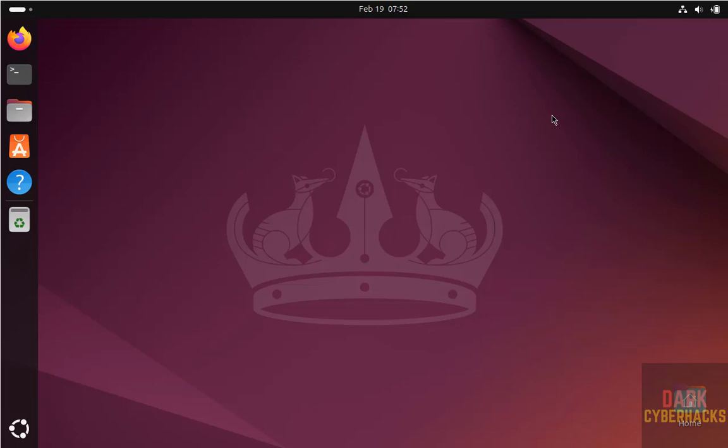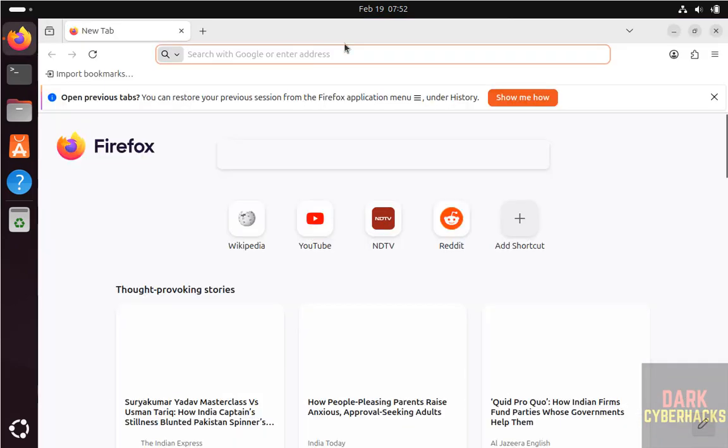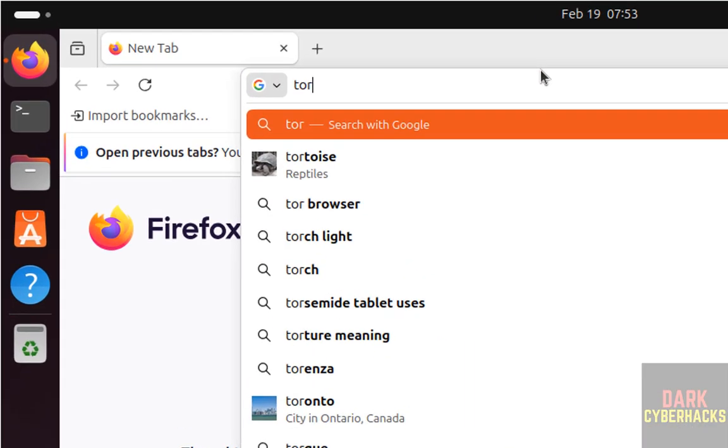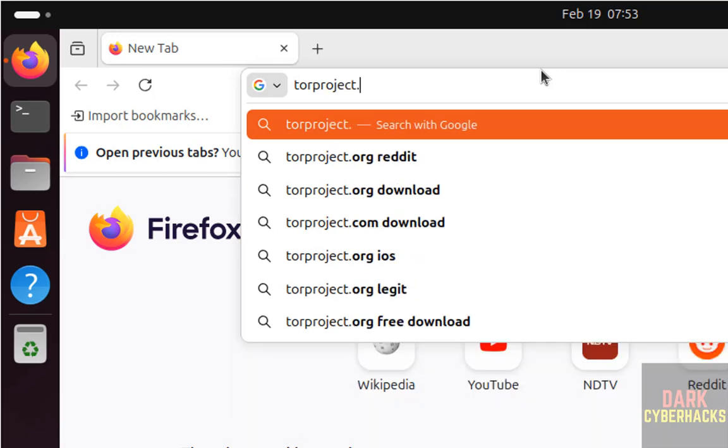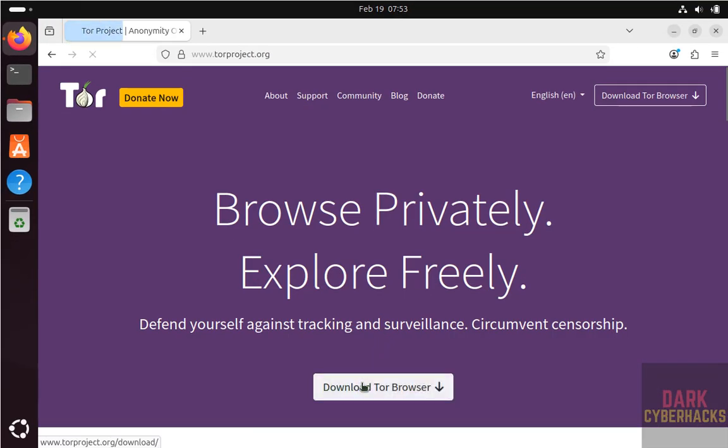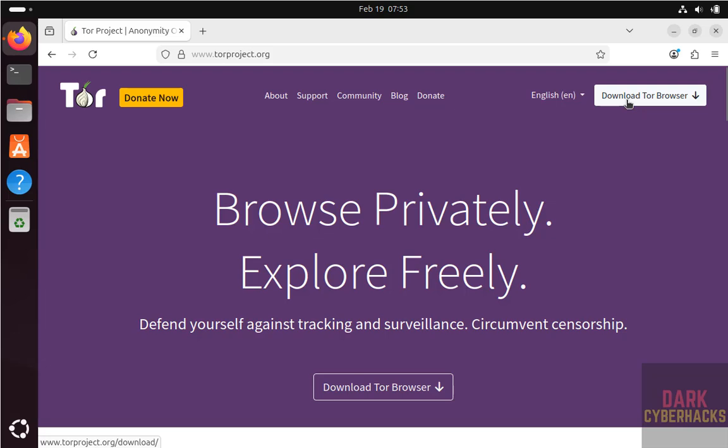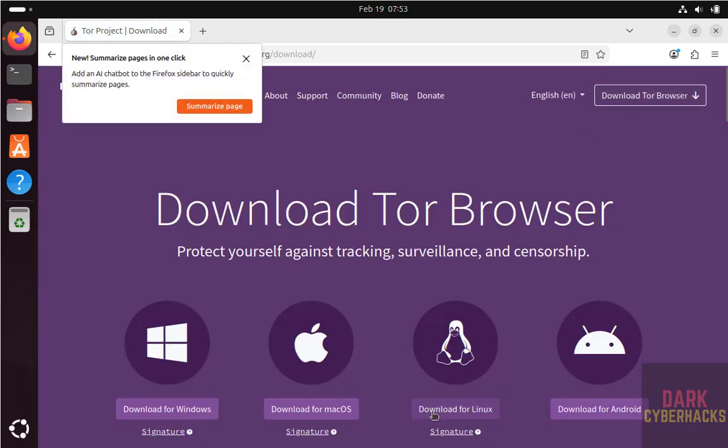Hello everyone, in this video we will see how to install Tor Browser latest version, that is 15, on Ubuntu 24.04. First, open the default web browser that comes with Ubuntu Linux, that is Firefox. Go to the Tor Browser official website, it is torproject.org. Click on download Tor Browser. Then select download for Linux.